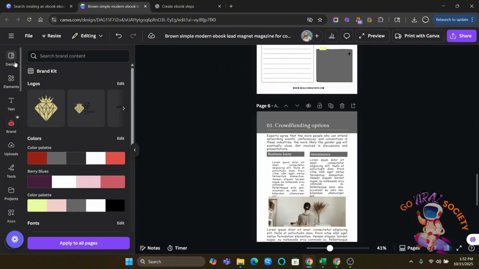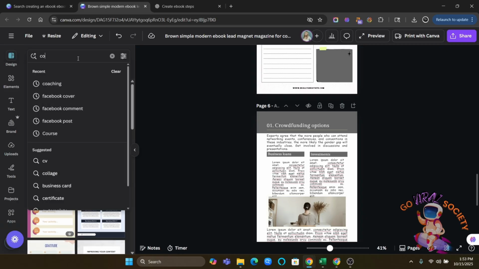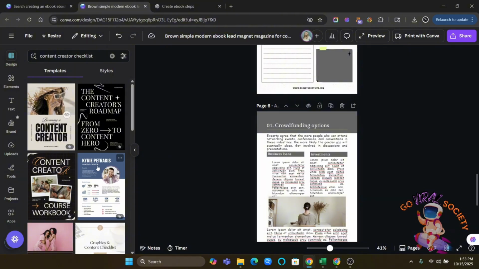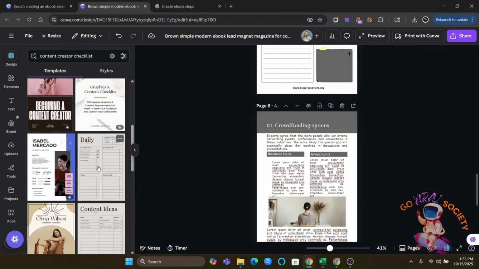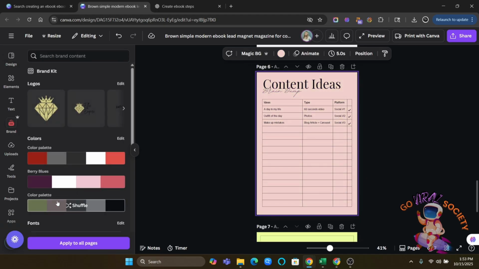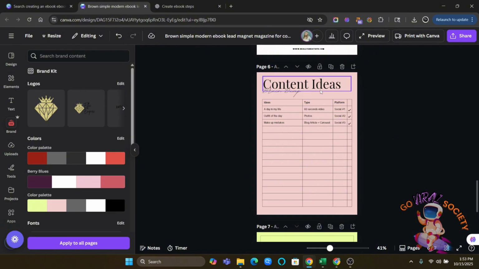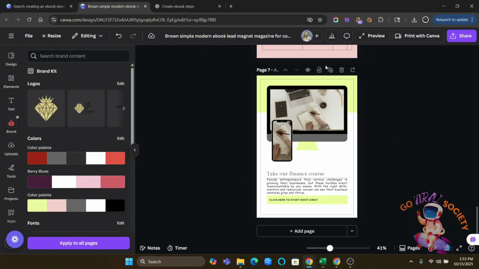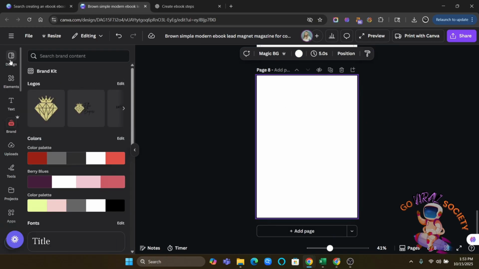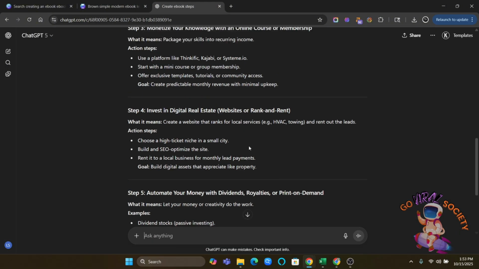Okay. And then we can go to content creator, checklist, I don't know. You can add something in like content ideas, brand kit, change those colors. There you go. So inside your passive income, you can have content ideas, and then you can go into, let's create a new page. Let's change the page to white, and let's start adding in our steps.